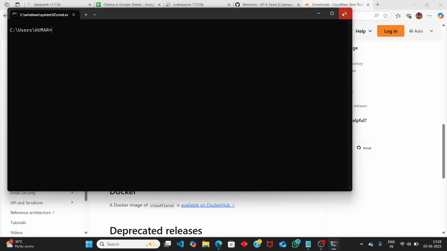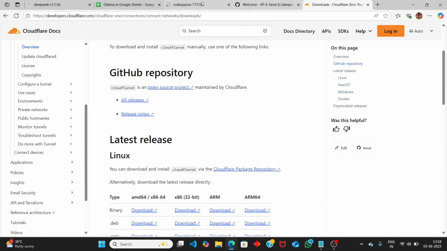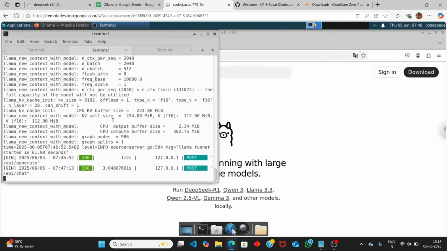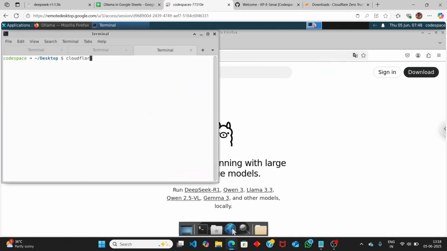After you have installed the Cloudflare tunnel, I'm using a Linux RDP here, and inside this RDP I have already installed Cloudflare. Let me close this. Let me clear the screen. Cloudflare, and if you use the hyphen version, you can see I am using the latest Cloudflare version.